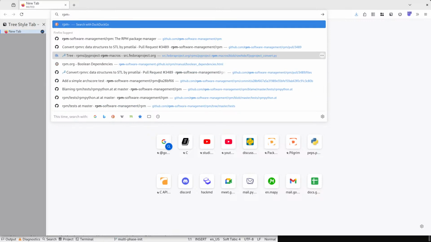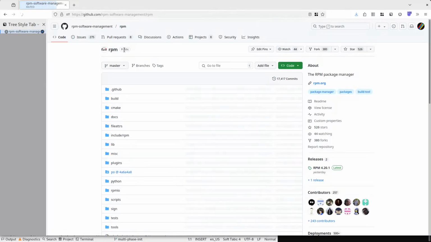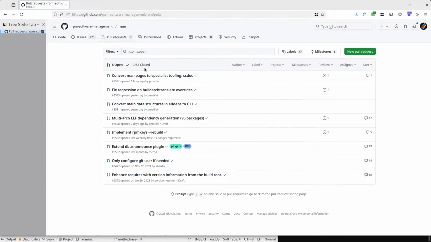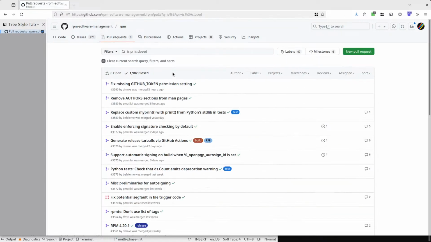There was another pull request changing this custom my print to print. Oh, so you just went through all of that? Yes.